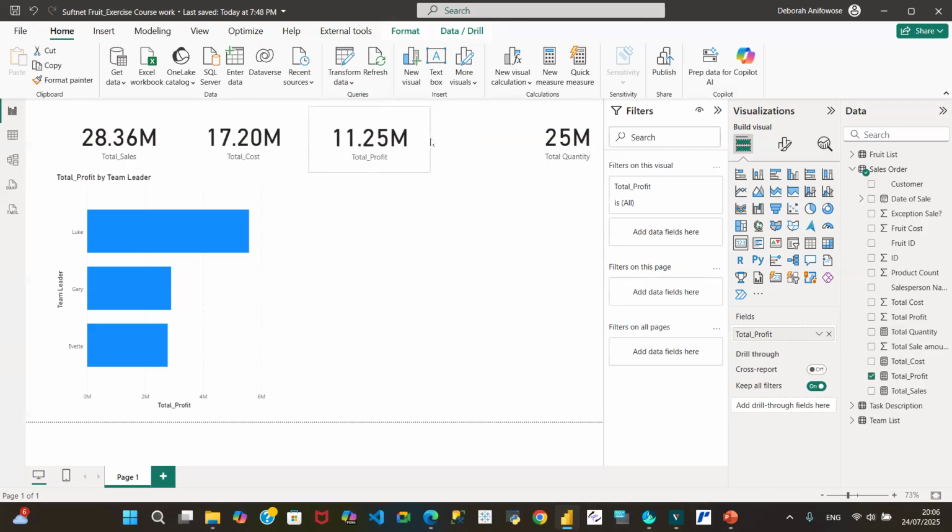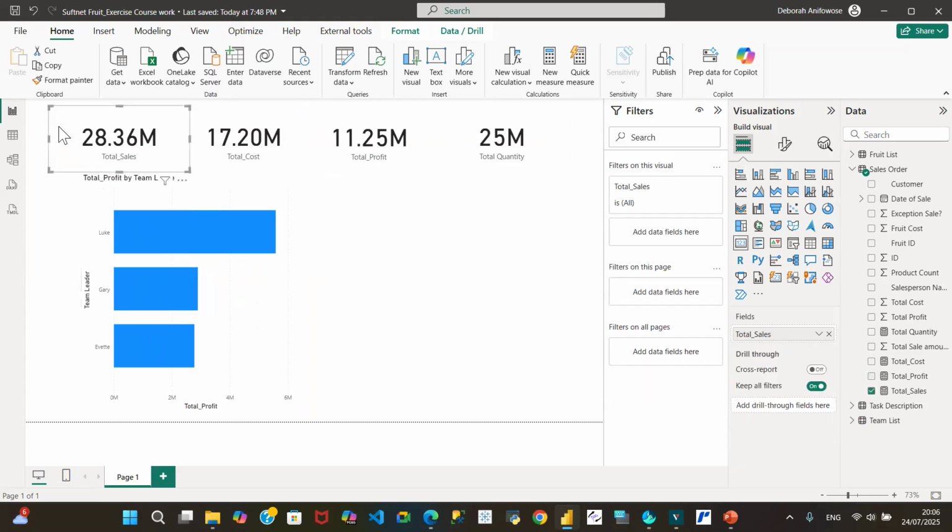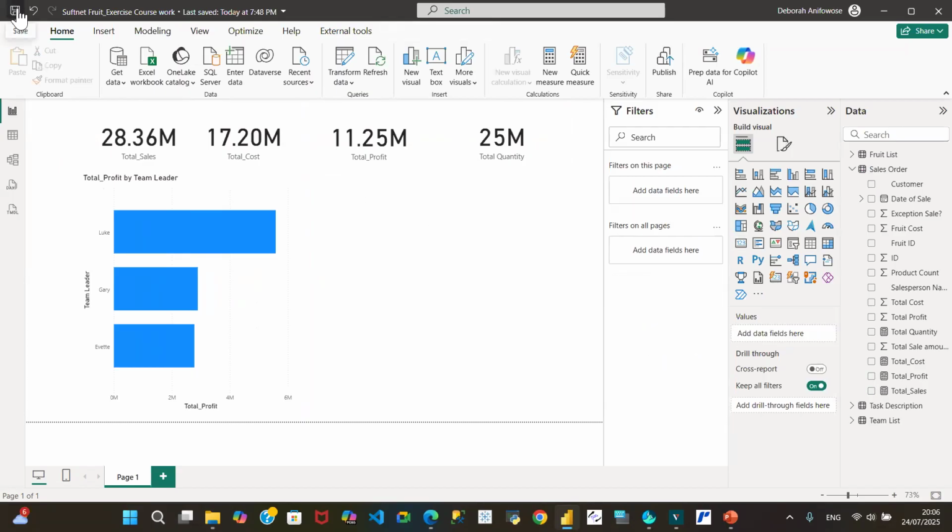And tomorrow, like I said, I forgot that we're meant to be doing our date table. So tomorrow, date table, profit margin will need to come in, and then we'll see where we go from there. Let me save it.